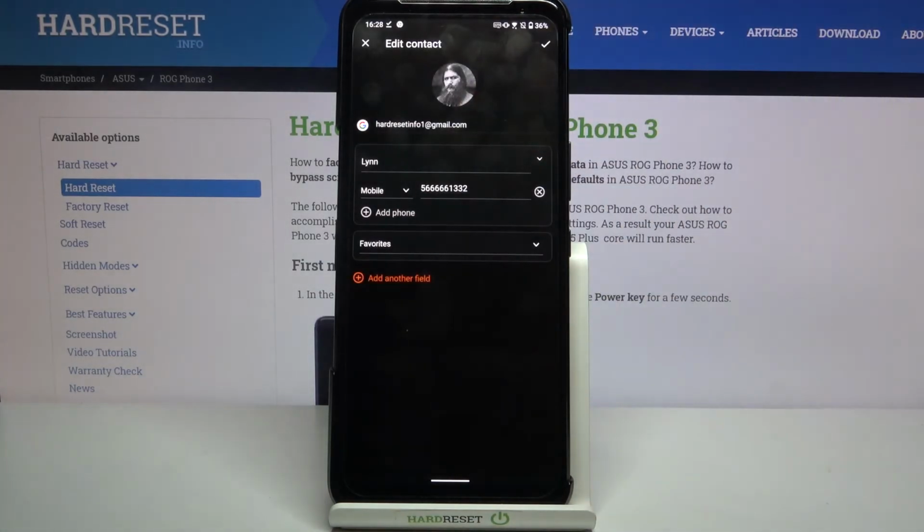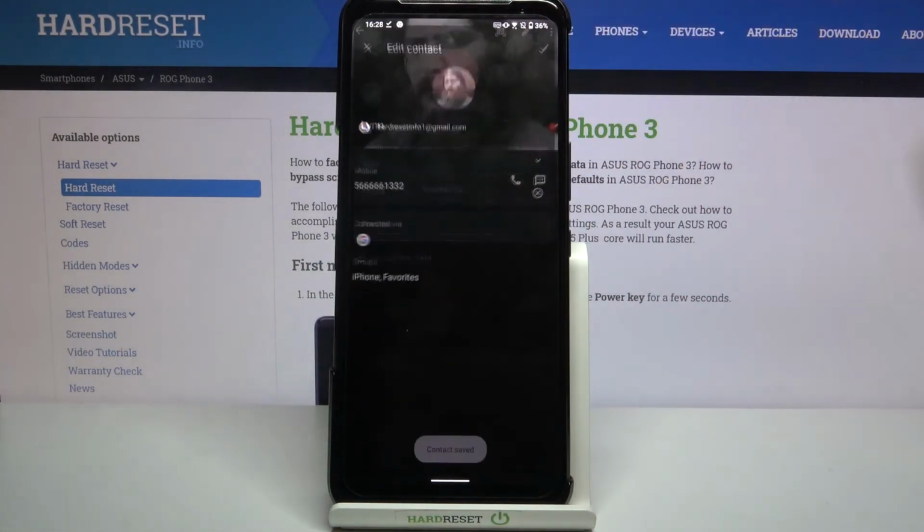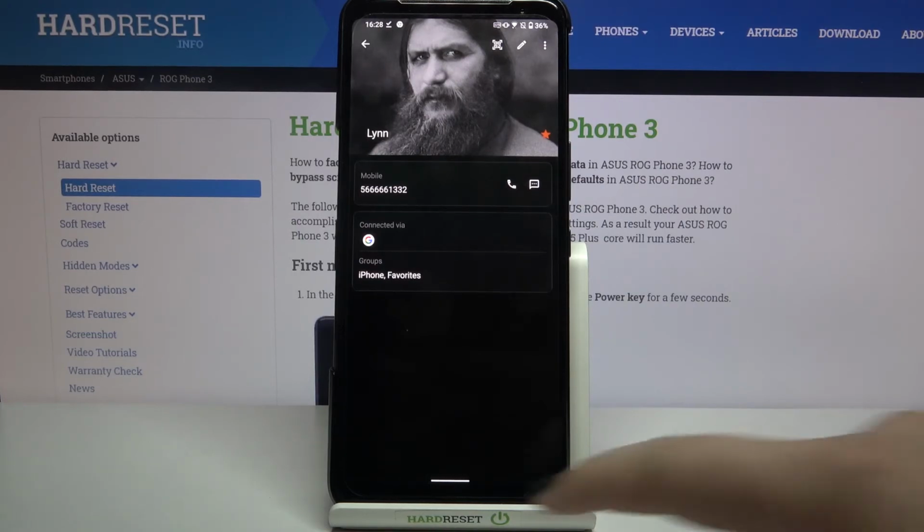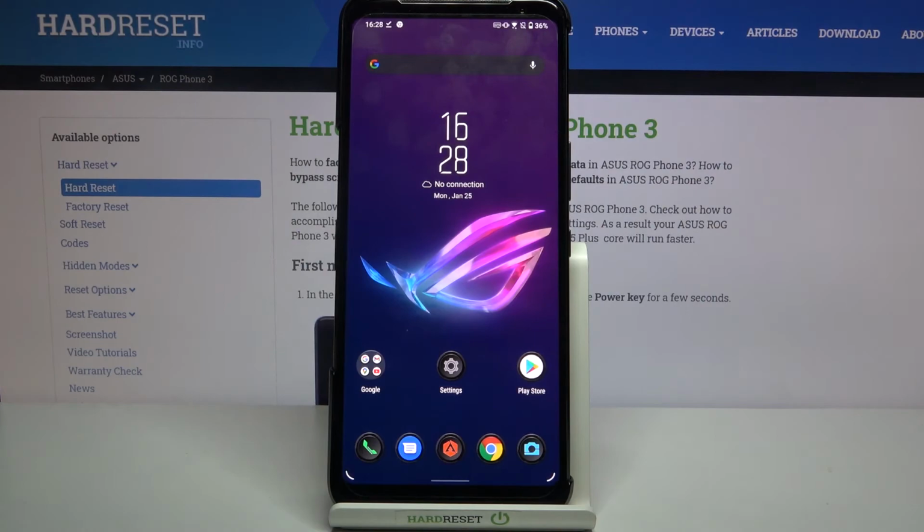As you can see, it immediately appears right here, so simply tap on this tick icon and it also appears right here. So from now on you will be able to see this photo if this number will call you. So actually that's all. This is how to add a photo to a contact in your ASUS ROG Phone 3.